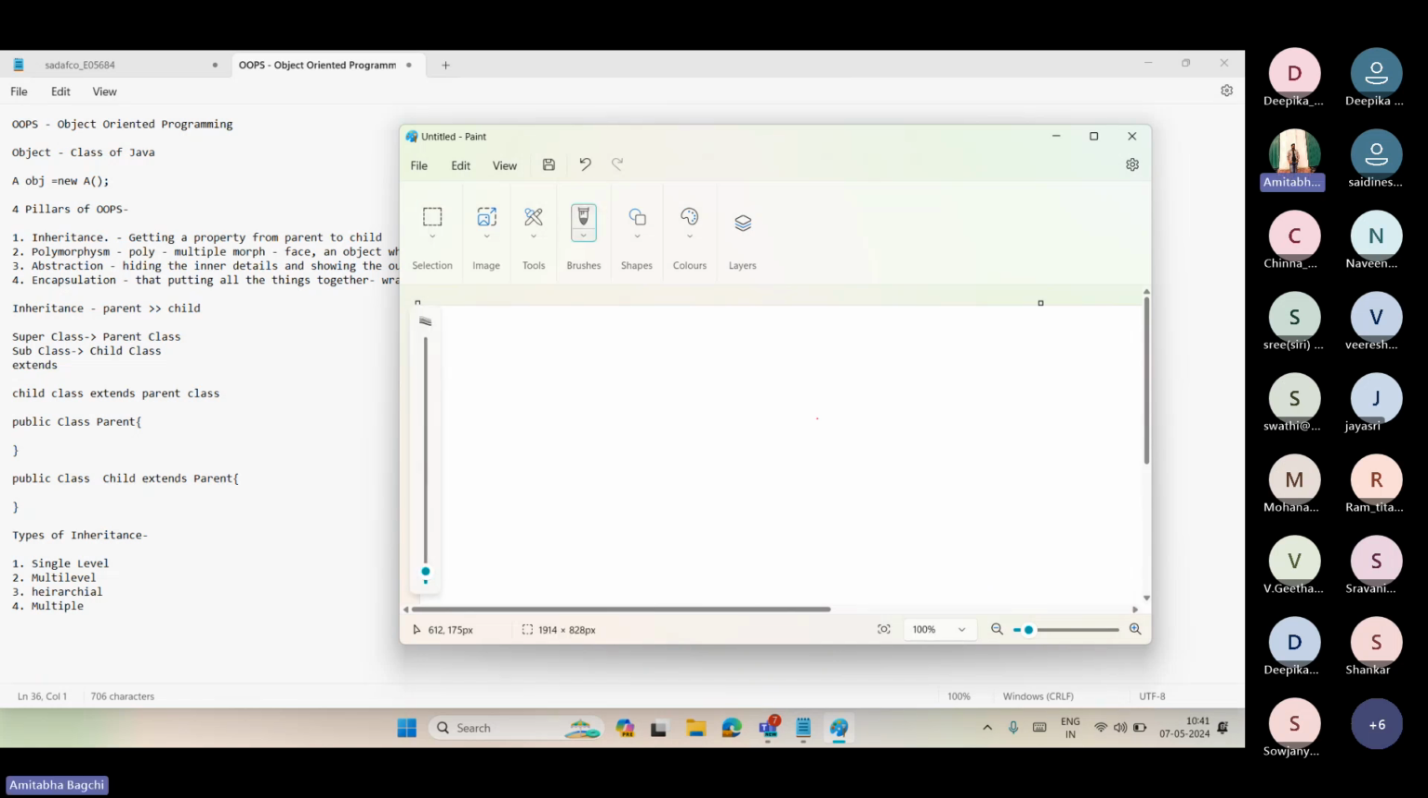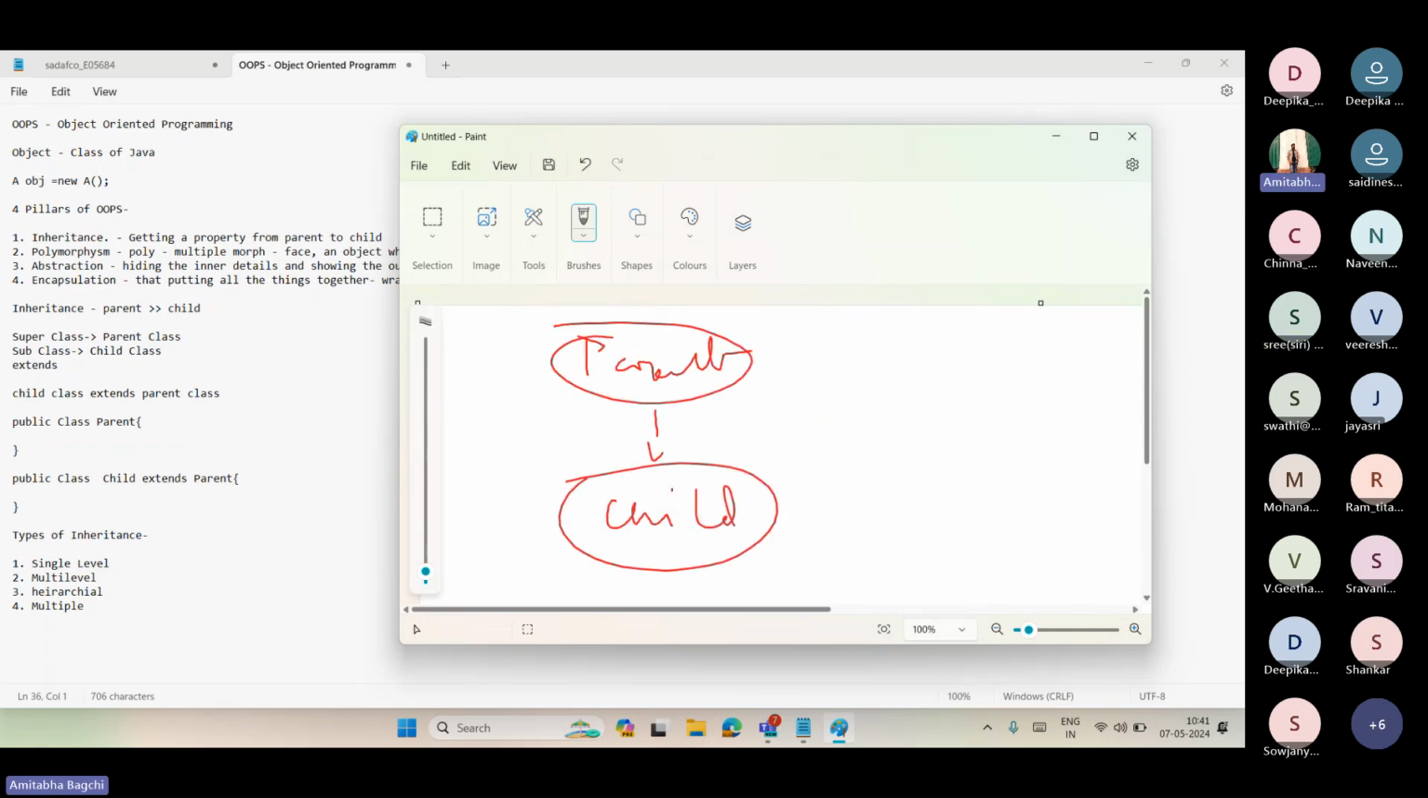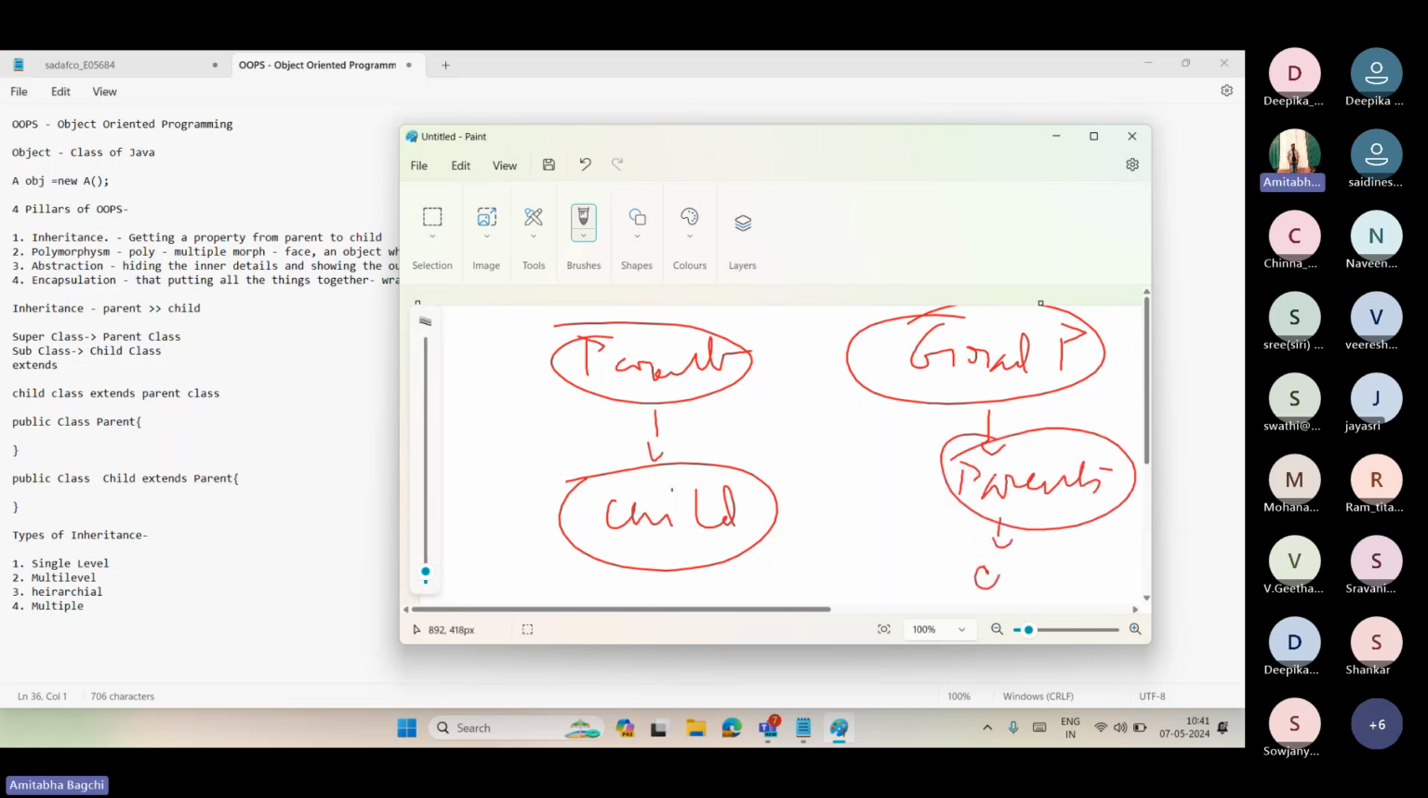So when we say single level, there would be one, like from parent to child. That's it. This is single level. And when we say multi-level, it means there is a grandparent, from the grandparent to parents, from grandparents to child. First you are clear, right? So that means I have a parent, I have a child.